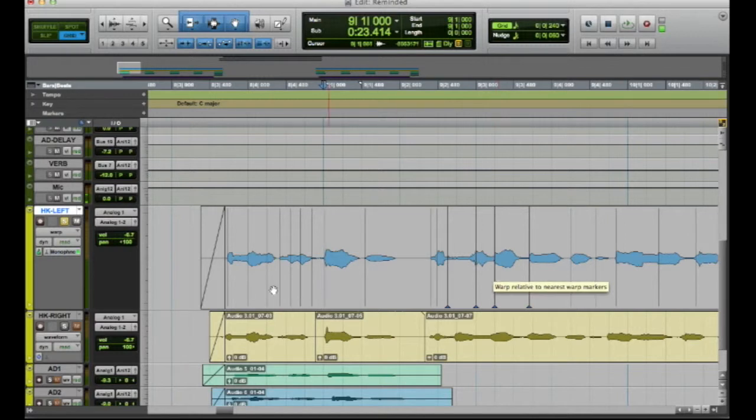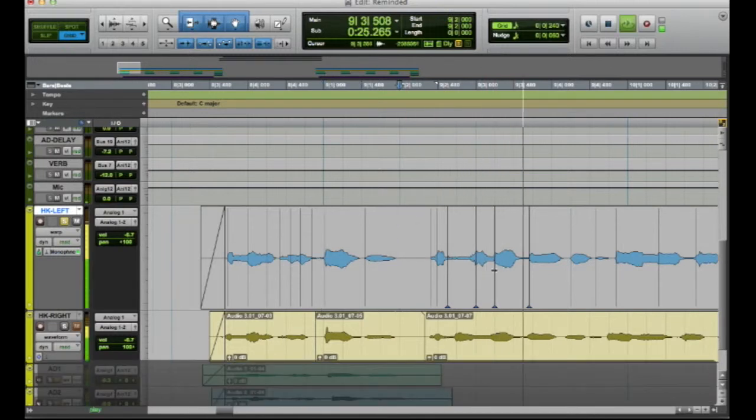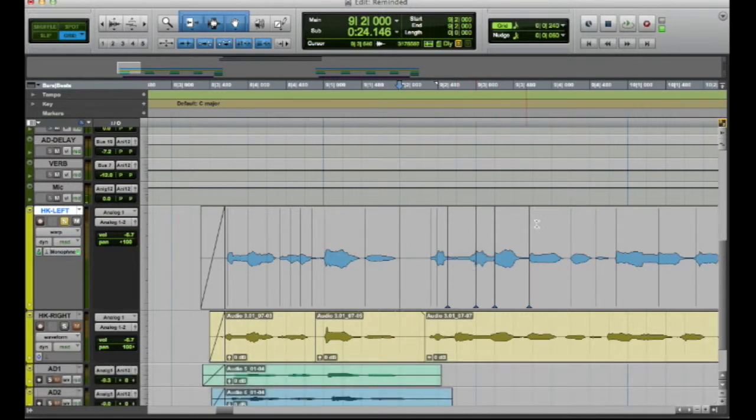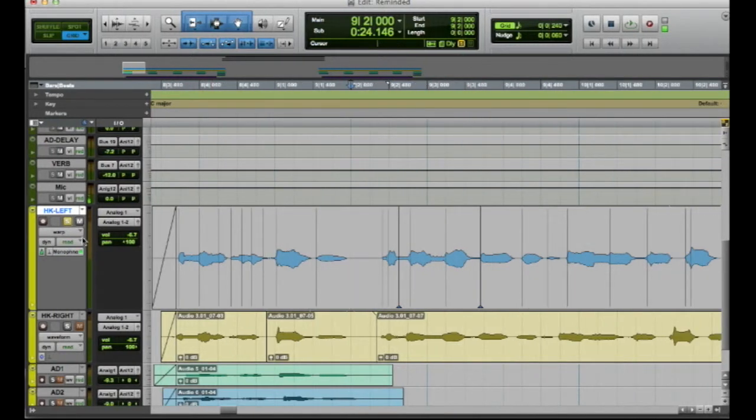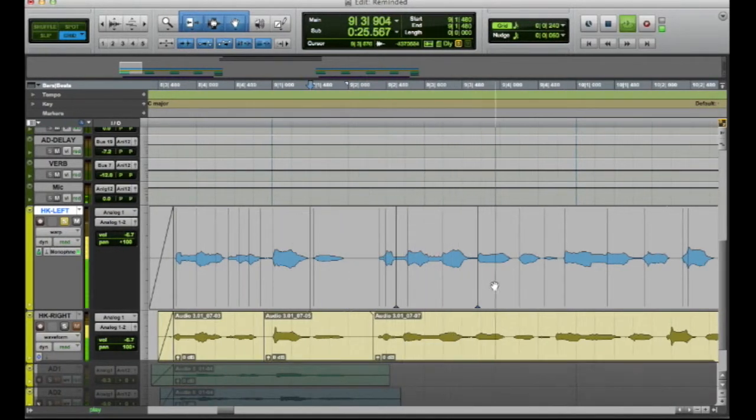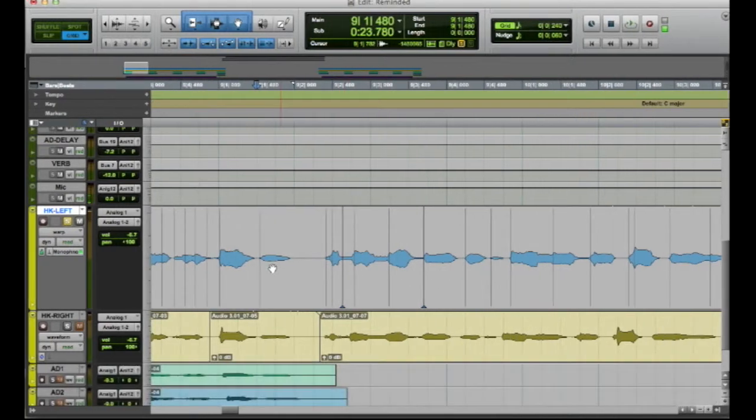Right now, to fix this, I would just move this over. Actually, I can just delete them since I recorded it in time. And you get this nice sounding audio track. As you can see, it's in time now.